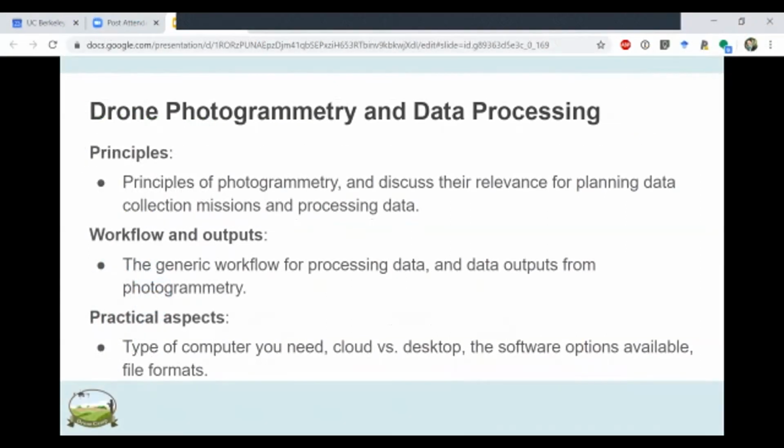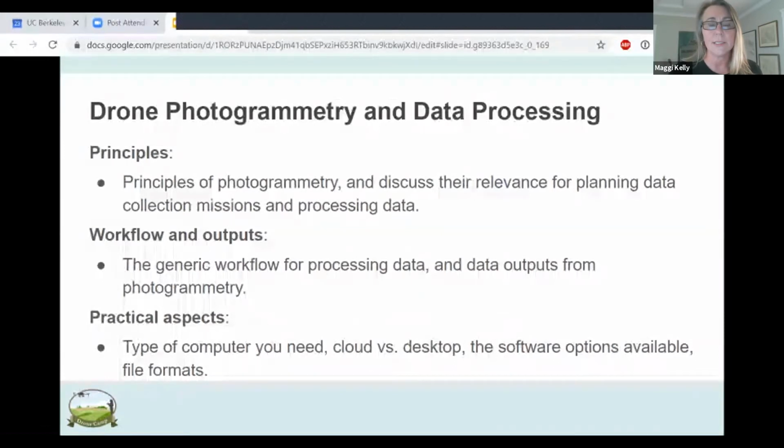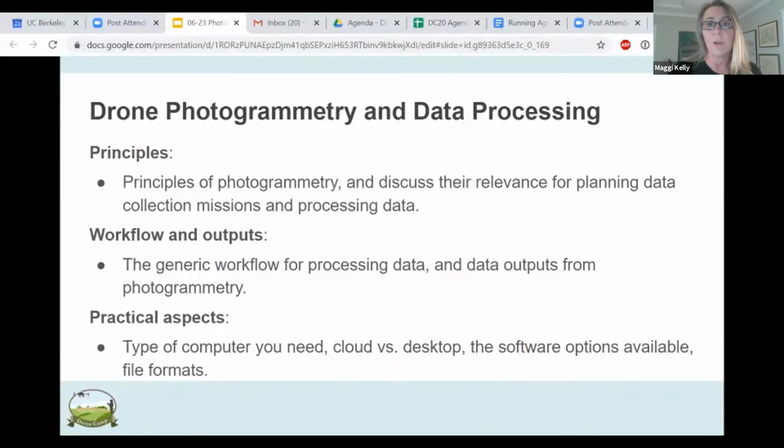Okay, so today we're going to talk about drone photogrammetry and data processing. We're going to talk about principles and where all of this has its antecedents. We're going to talk about workflow and the outputs that you're going to create. And then we're going to talk about some of the practical aspects around data processing.